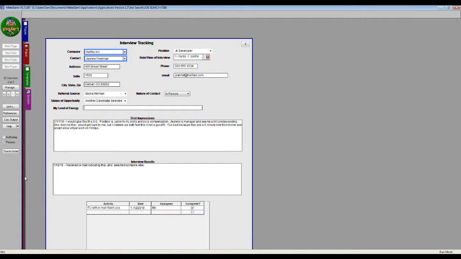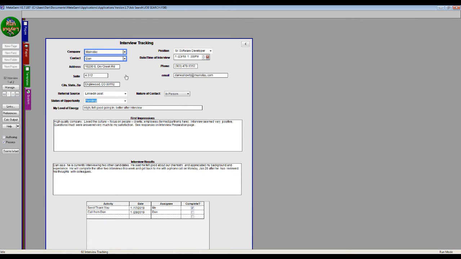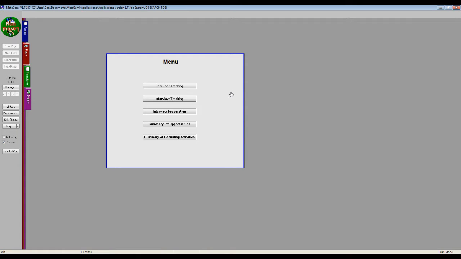I can also go back to another interview, each interview actually, by selecting the company and the name of the individual, or by clicking the buttons over here. And once again, first impressions, high quality company, love the culture, and so on. Here's what I'm expecting as a result of the interview. Here are various tasks that are assigned to me or to the person with whom we interviewed. Once again, hit the return button, and it takes you back to the main menu.